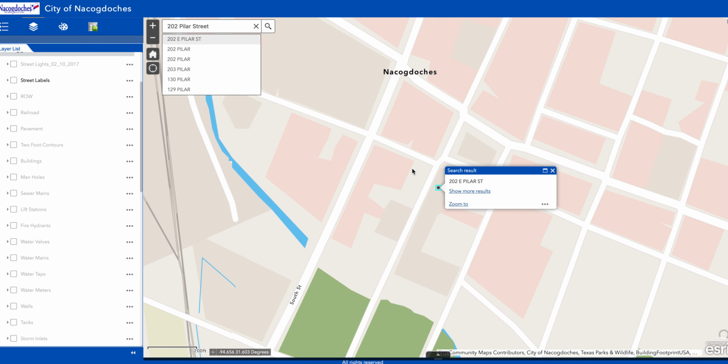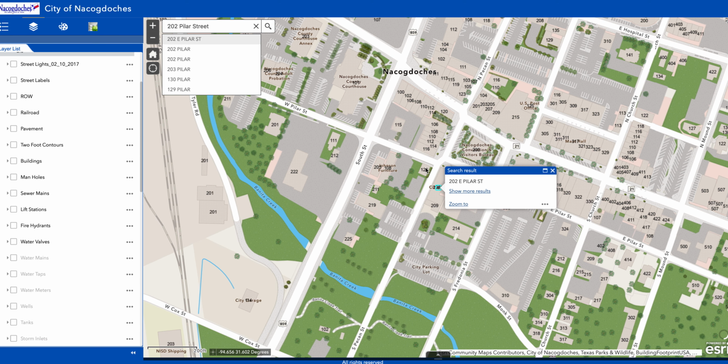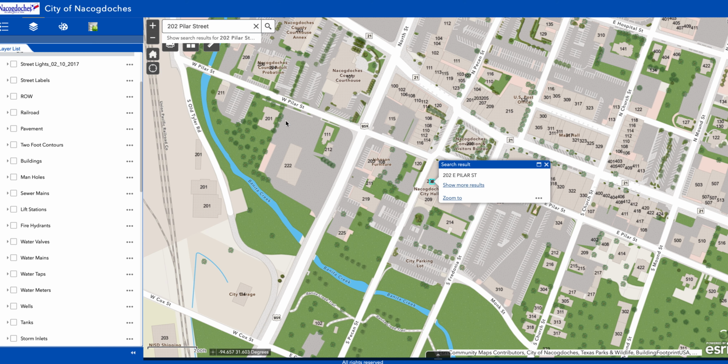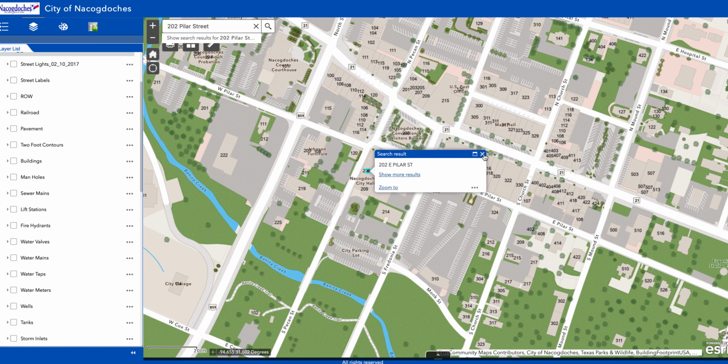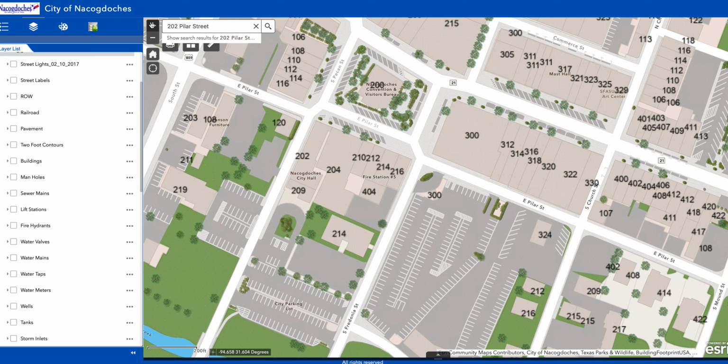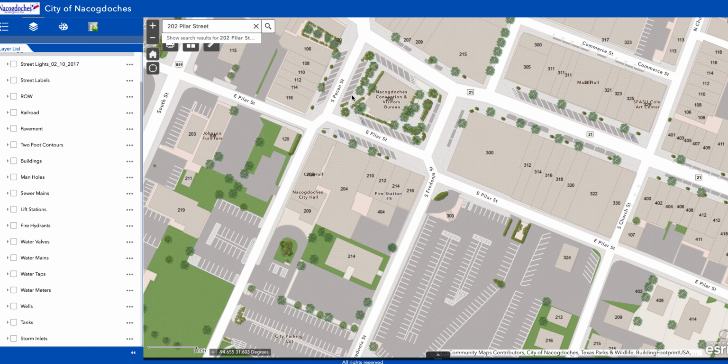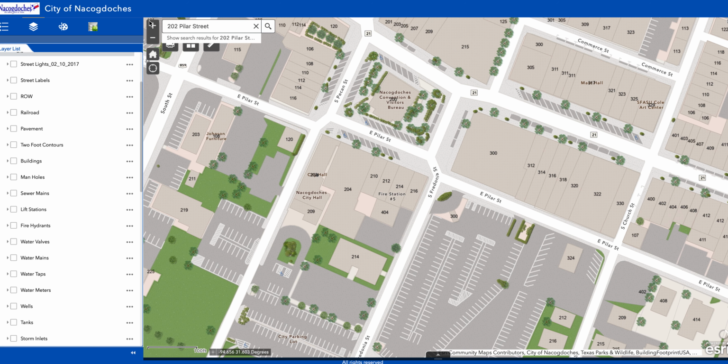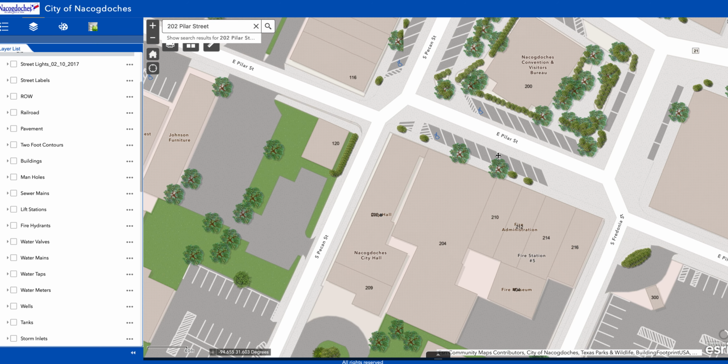You have to have an address because it's all based on addresses, and it'll actually show you all kinds of things related to it. City Hall is downtown. So here's the square. If I can zoom in, there's a little plus and a minus here. You can zoom in and zoom out.